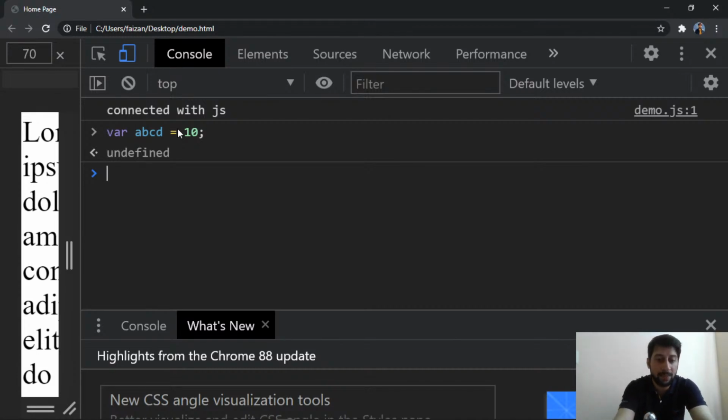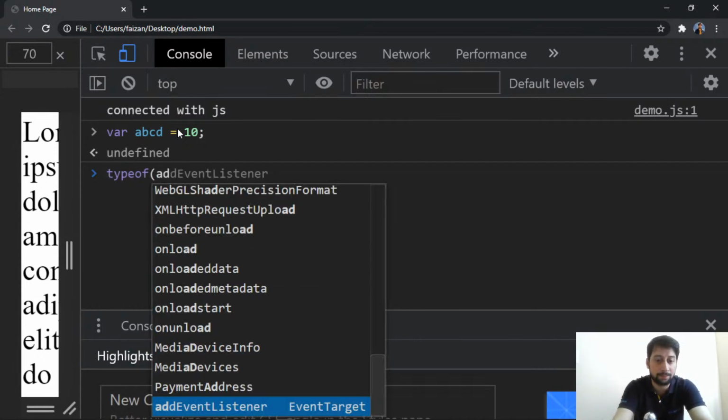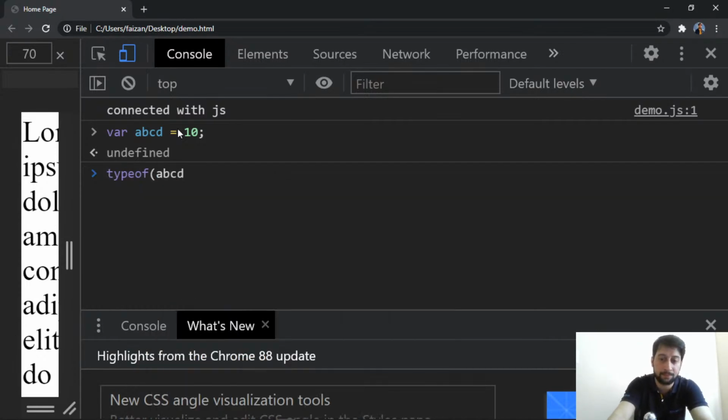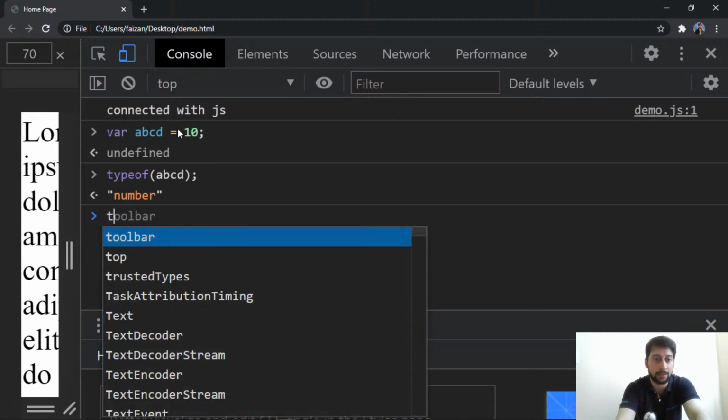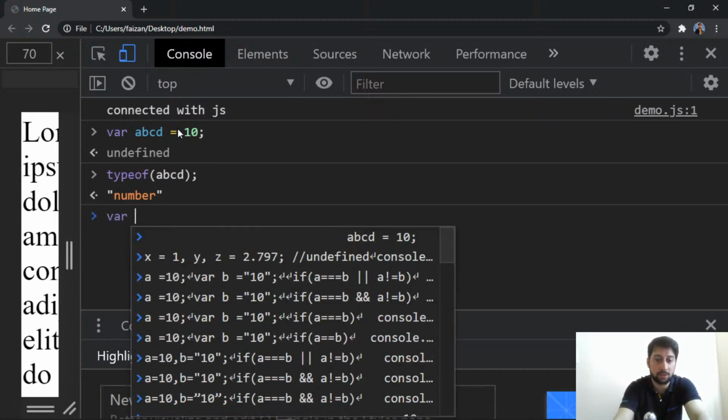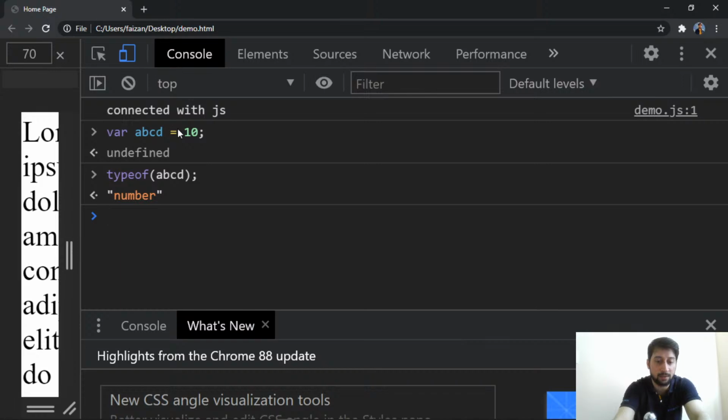Okay, so now what will be the type of this? What will be the type of ABCD? Quickly, guys. It will be a number. Okay, so now what if I did this thing, and now let me change the value of this ABCD. ABCD is not int, it's a number.